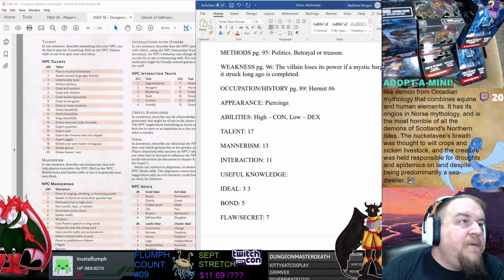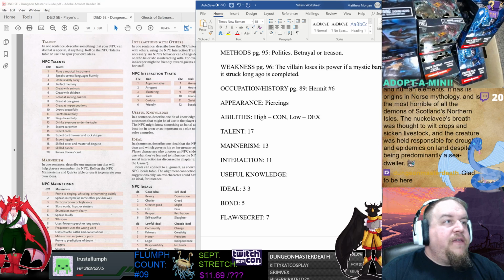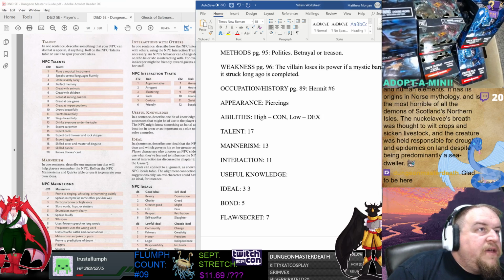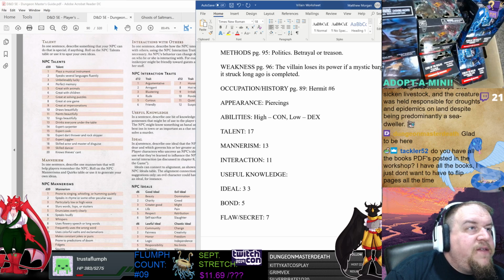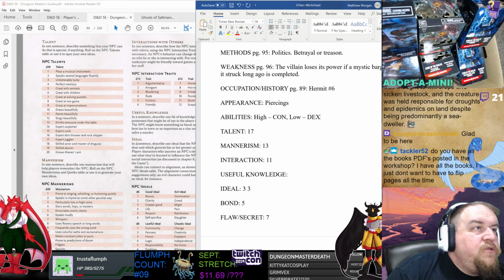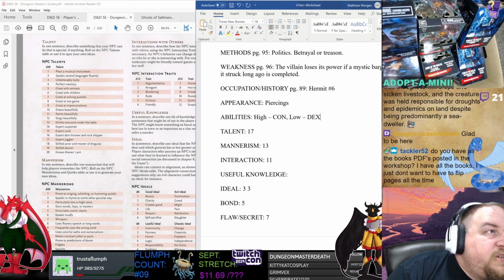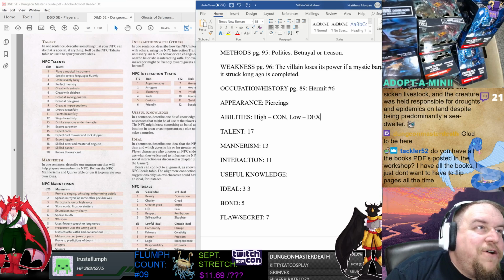Knuckleavi is a horse-like demon from the Orcadian mythology that combines equine and human elements. It has its origins in Norse mythology and is the most horrible of all the demons of Scotland's northern isles. The Knuckleavi's breath was thought to wilt crops and sicken livestock, and the creature was held responsible for droughts and epidemics on land, despite being predominantly a sea dweller. And I like that kind of know-it-all little raccoon.